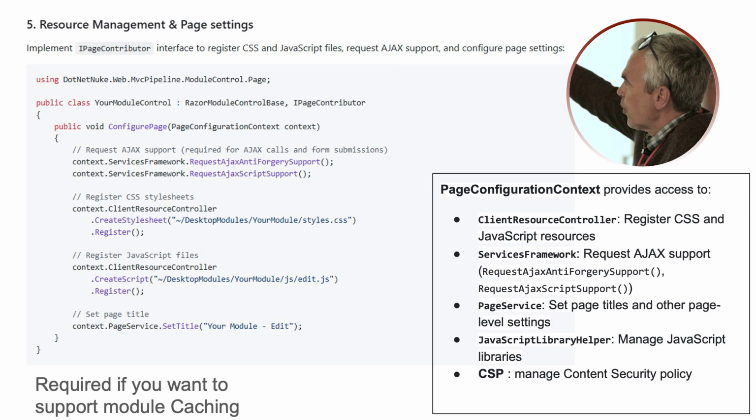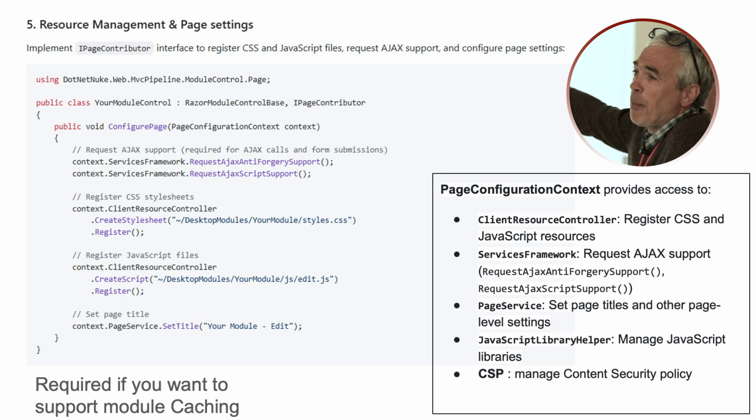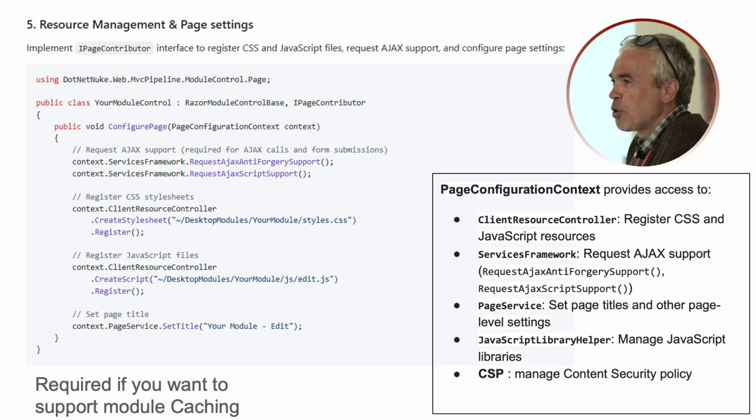But this interface at the moment works only in the MVC pipeline. Maybe it can be an idea to support that also in web forms, but actually not.